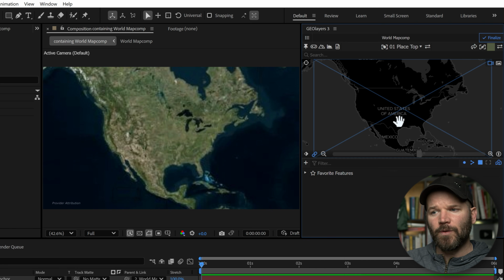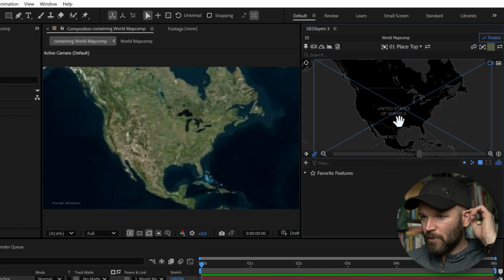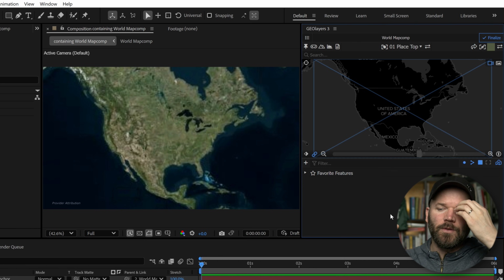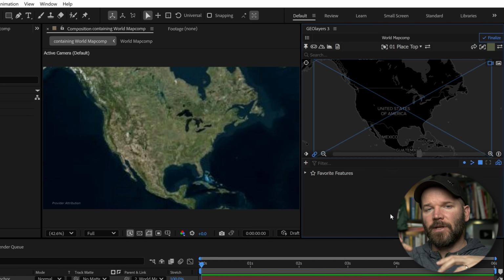Now, real quick note, you might notice that things look pretty low resolution. And this is the way GeoLayers is rigged. It actually allows you to work faster, making it less intense for your computer to actually process the imagery.